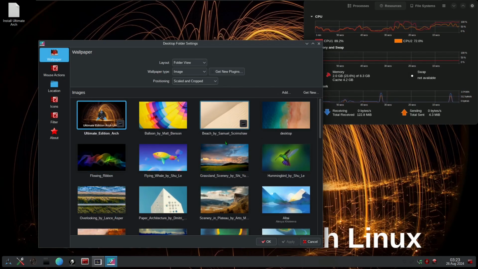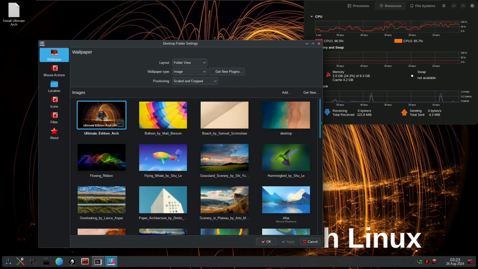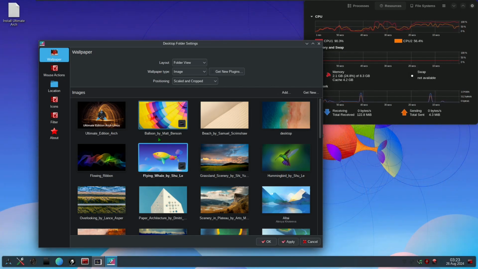So you get a bunch of wallpapers here. Most of them are from KDE Plasma because of the desktop environment. We are using KDE Plasma, and others are some wallpapers from the Ultimate Arch Linux.